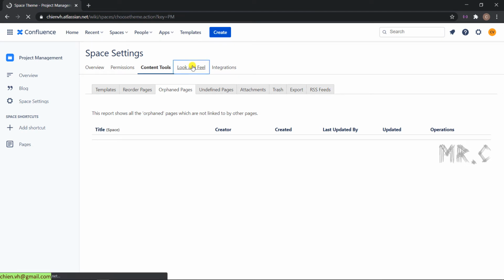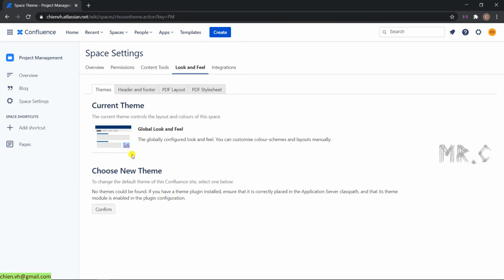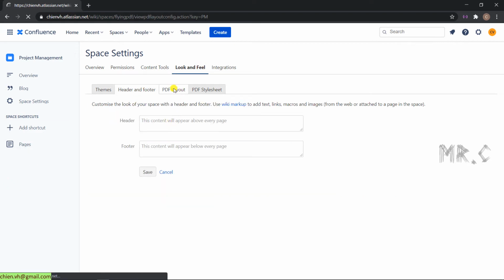Look and feel: you can change to another theme for this working space. This is the default theme. When you create a new working space, you can even change it to another look and feel. Header and footer, PDF layout.